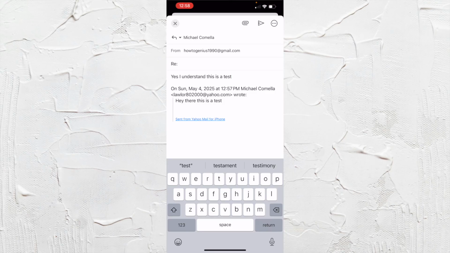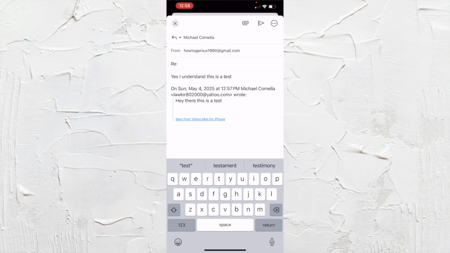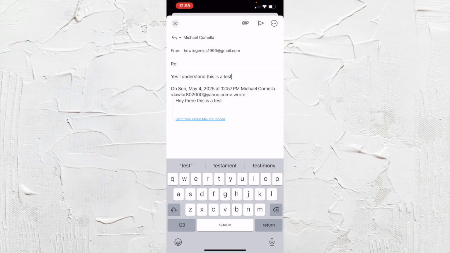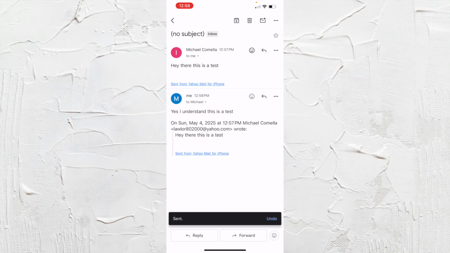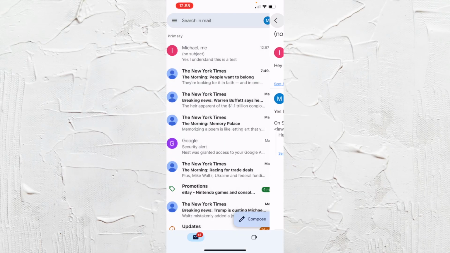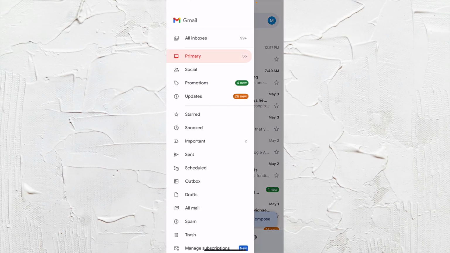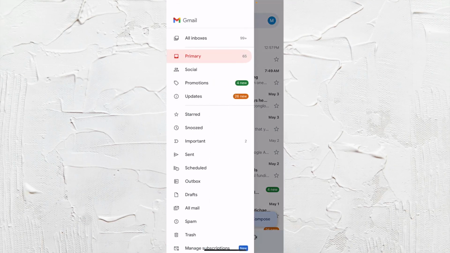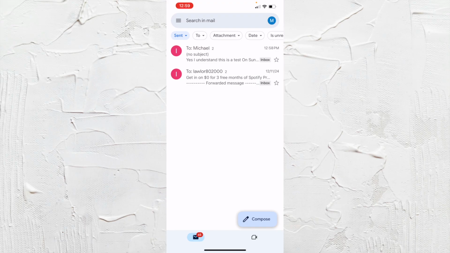And to send it, you're going to look at the top right corner here. That little arrow triangle thing, you just want to click that. And your message is sent. You can go ahead and check that if you really want to. At the three bars at the top left here, we can check sent. And you see that it was sent here.